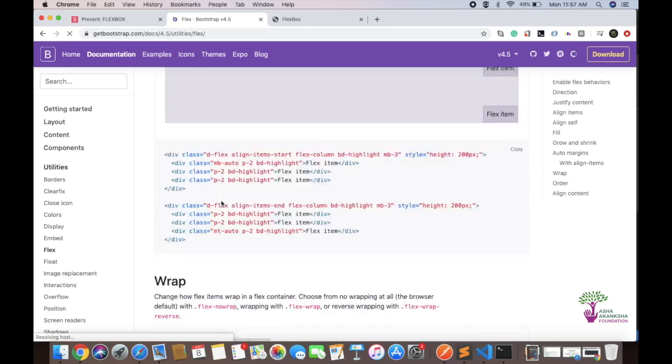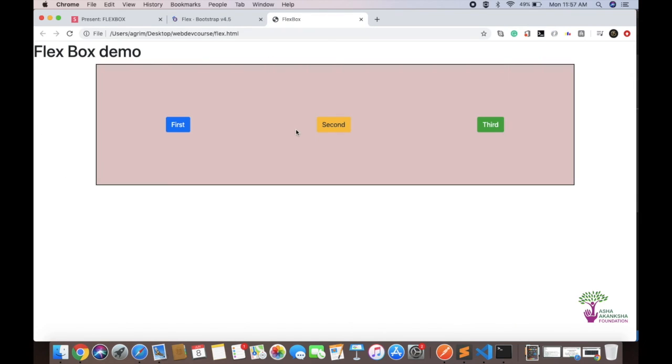So that is all that I wanted to show you for the Flexbox right now, and we'll see if we have some other use for this later on, and if we do, we'll get back to this.